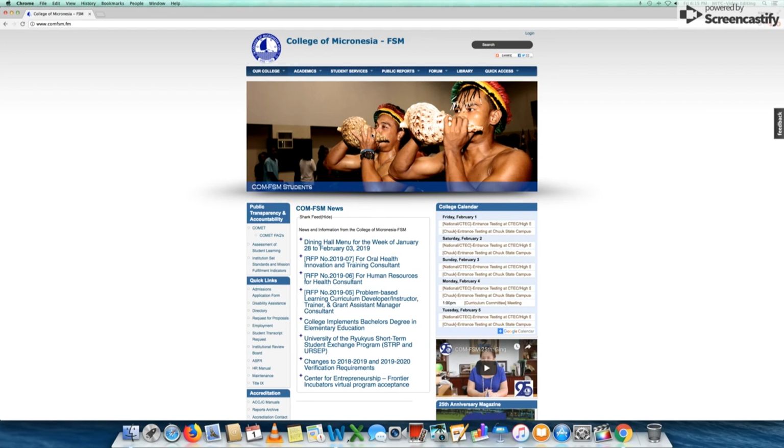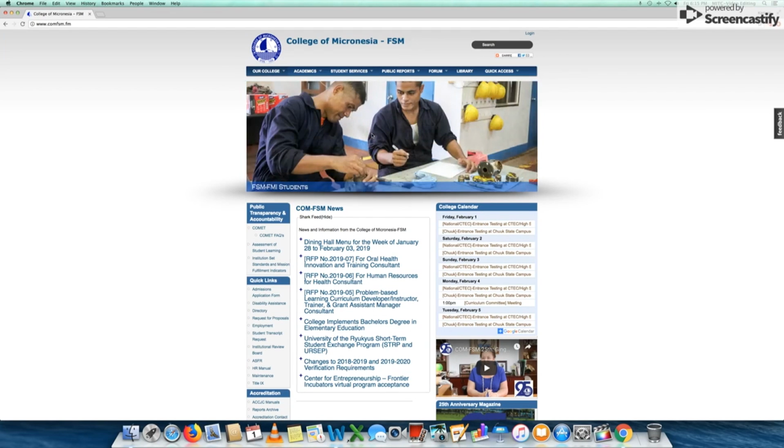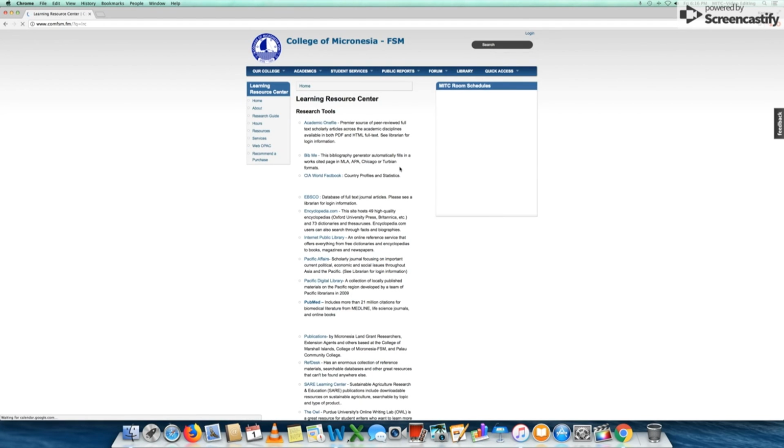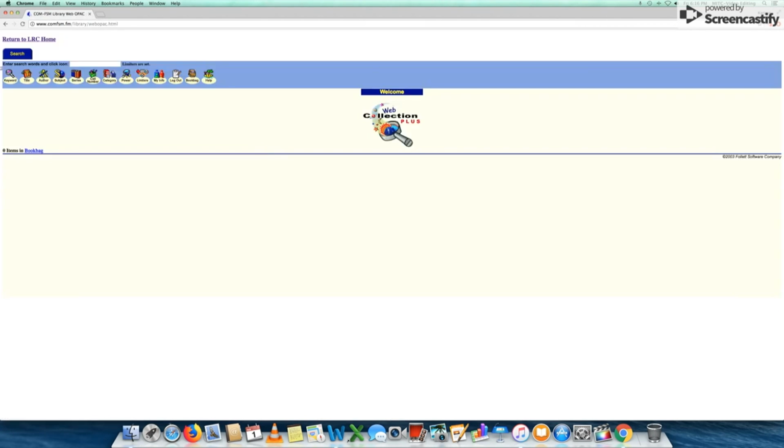How to access OPAC, use OPAC operators, and identify resources in OPAC. COM-FSM library has two OPAC stations which can be accessed both on the first floor and second floor at the circulation area. They also have an online OPAC which is located on the library page on the COM-FSM webpage. To do a search using OPAC, you can search a term by keyword, title, author, subject, series, call number, and category.